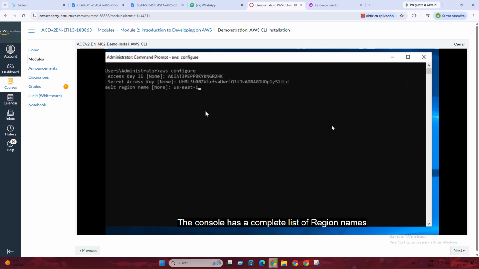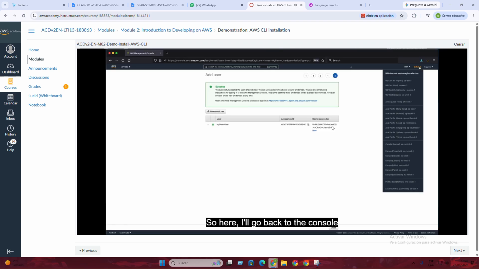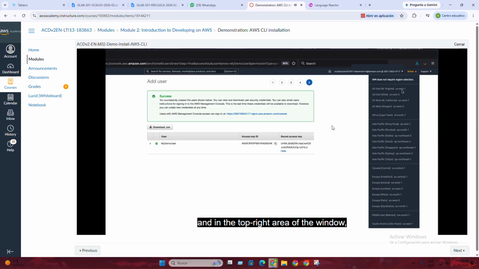The console has a complete list of region names and their values. Let's look at where to find that. So here I'll go back to the console, and in the top right area of the window, I'll choose the region menu. It shows the current region as global because I'm in the IAM console, and IAM is a global service. But notice the available options. The US East 1 region that I just set as the default is the Northern Virginia region.